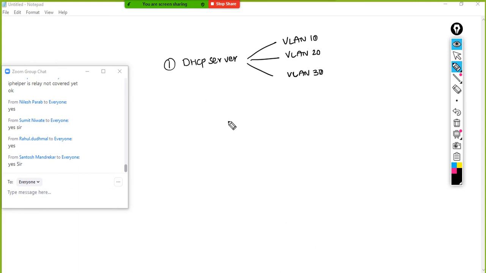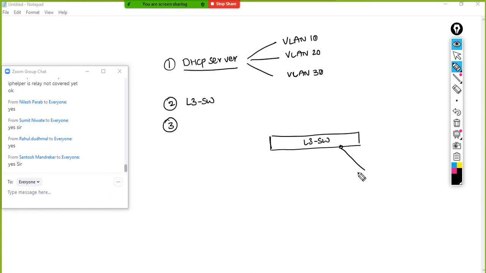Everybody pay attention to this. Try to understand it. The customer has a layer 3 switch, and he is expecting to configure 3 VLANs inside your layer 3 switch. Then after that, he is expecting to configure DHCP pools inside the DHCP server. So this is his layer 3 switch, and then he has a DHCP server. So this is your DHCP server.